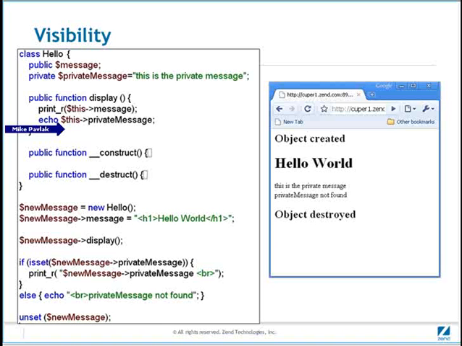So in the case of the property $message, I want to refer to that within the actual object itself. I would use $this, then dash greater than message, and then $this dash greater than private message. So hopefully that helps that perspective a little bit as you move forward.